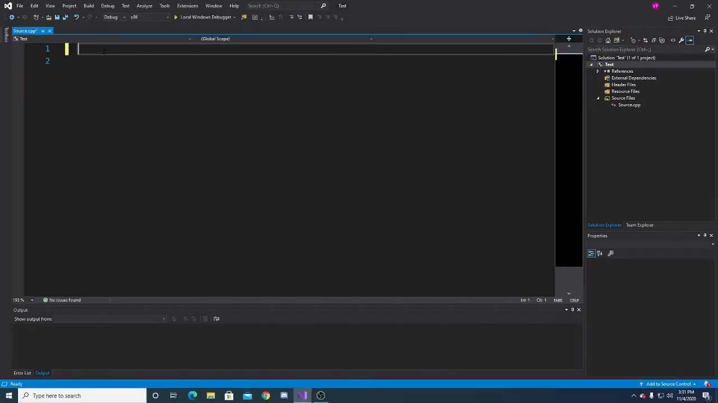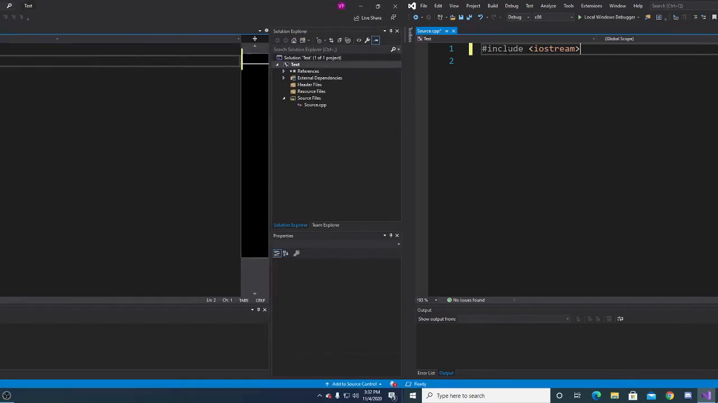So the first thing you will want to do is #include, and then these less than greater than signs, and then iostream, just like that. Now what this does is it includes a library into our code that's pre-programmed, and we'll be able to use that and call functions in that library. More on this in a minute, but that's basically what include does.